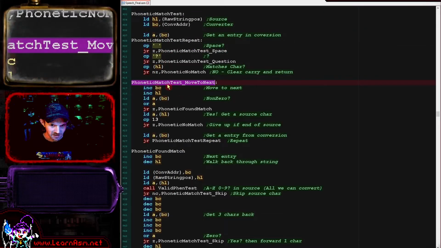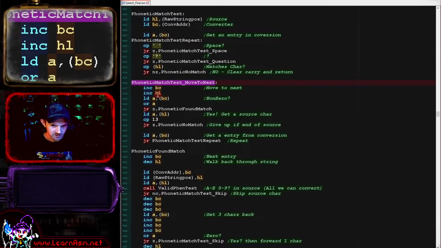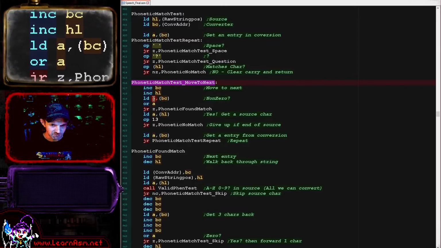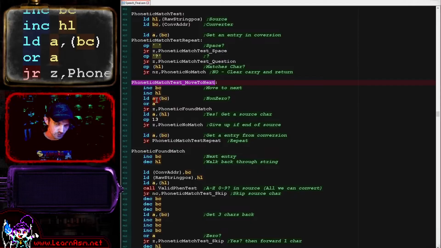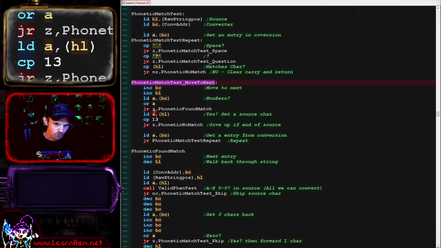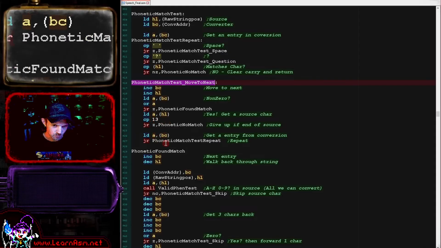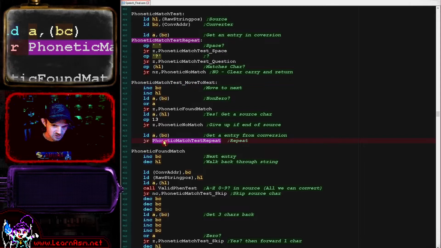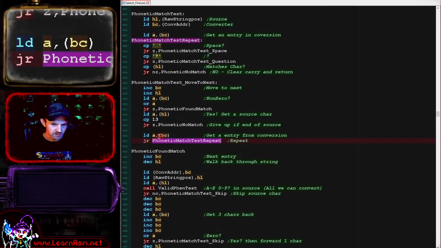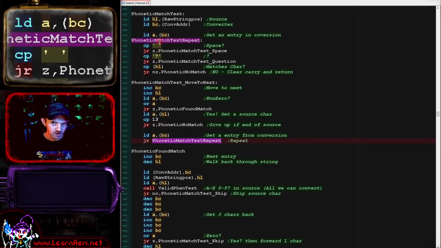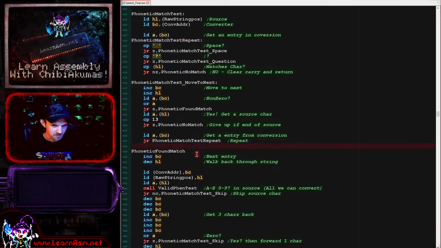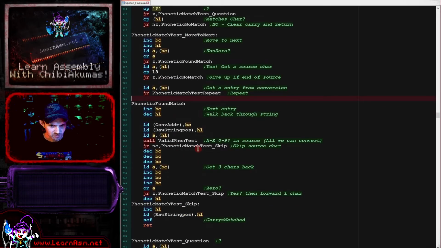So what we're doing here is we're moving to the next character in the source and the destination. We're checking if we have reached the end of the source for the conversion in the phonetic table here with the 0, or the end of our string with the 13 here. And then we're loading in the next character and we're repeating. Although actually, looking at it, I think I could have made a 1 byte saving there. If I'd moved that up there, I think I could have saved an extra byte. Anyway, not a major problem, but just noticing some duplication there.